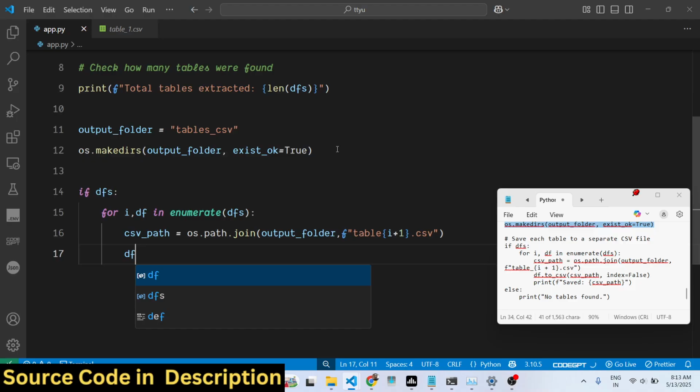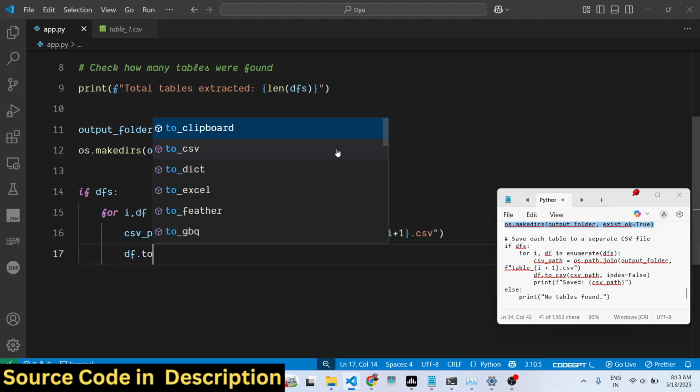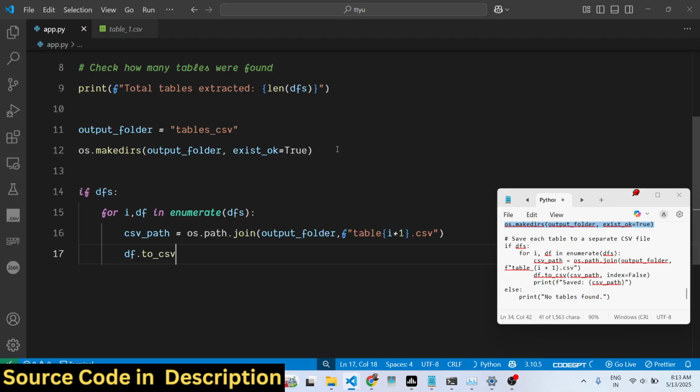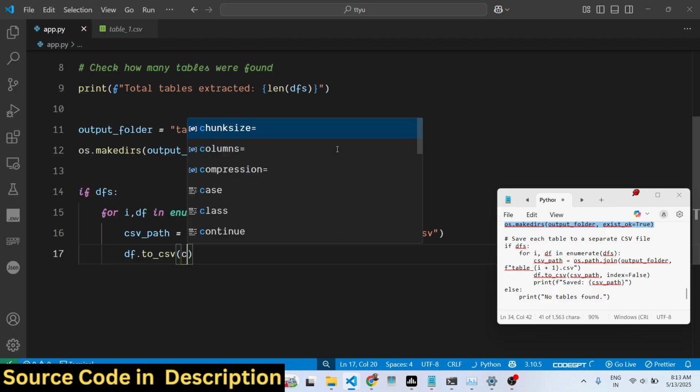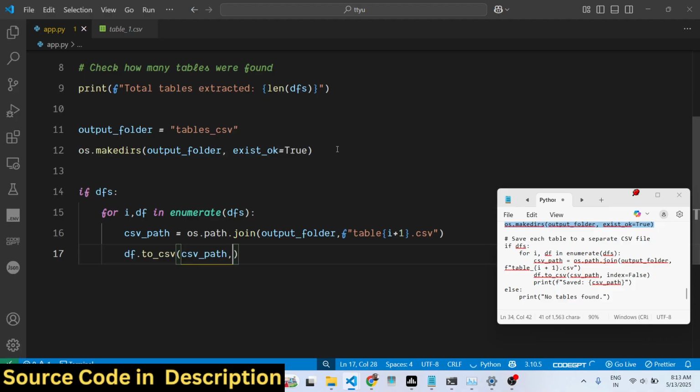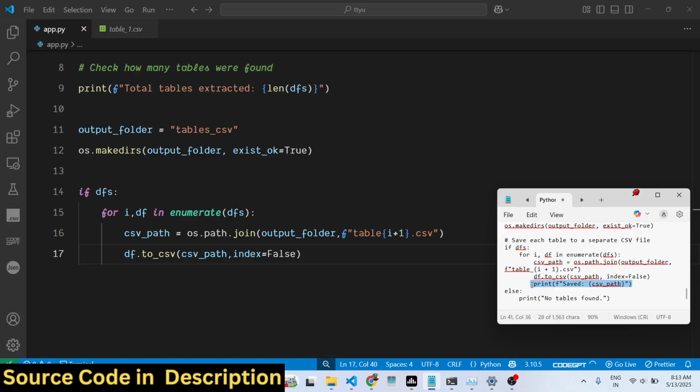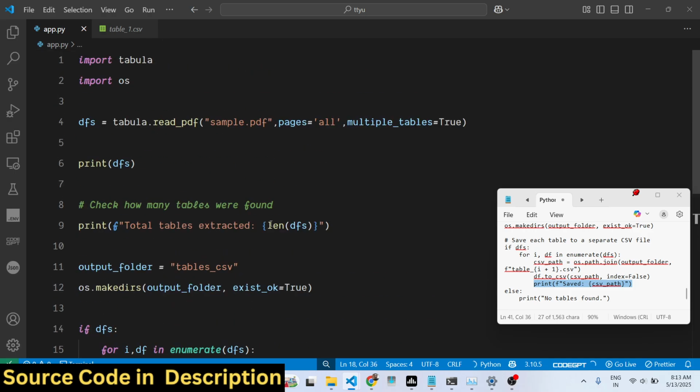You can see it contains a series of functions here. Either you can export them into a CSV or Excel file. So you can export them into CSV. So this completes the script here.